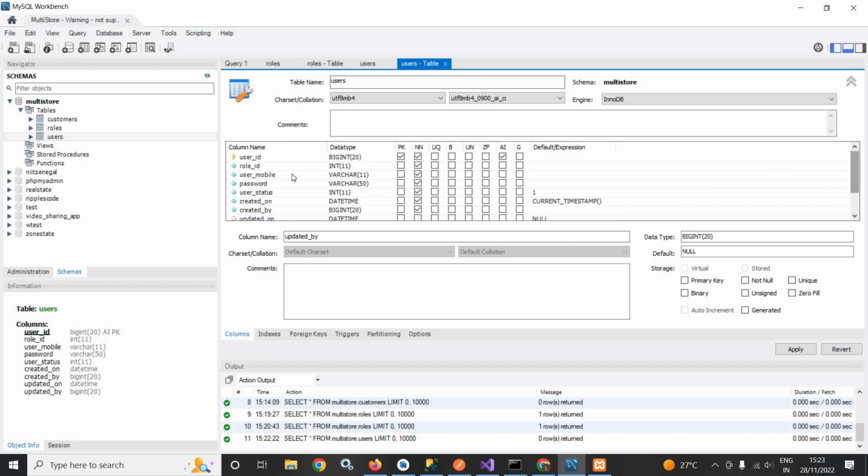So this is the users table. Actually from this users table we will check the login credentials. The user mobile and password will be the user ID and password. This means by using their mobile number and password, the user will be able to log in to the app. How to do that portion I will discuss later on.